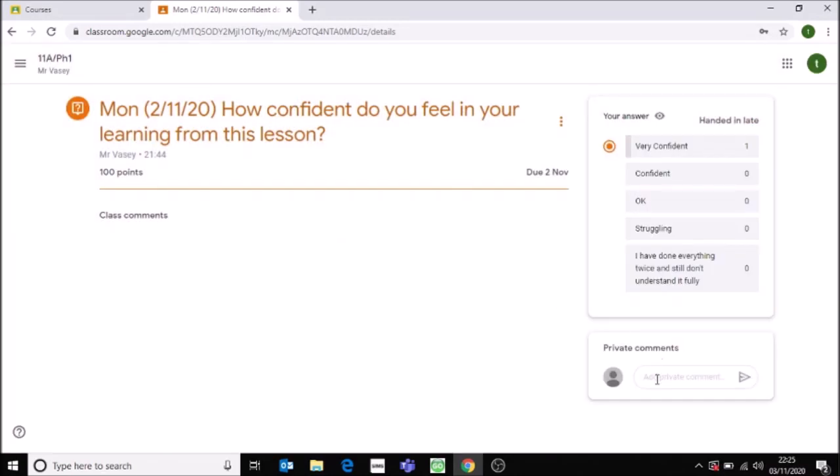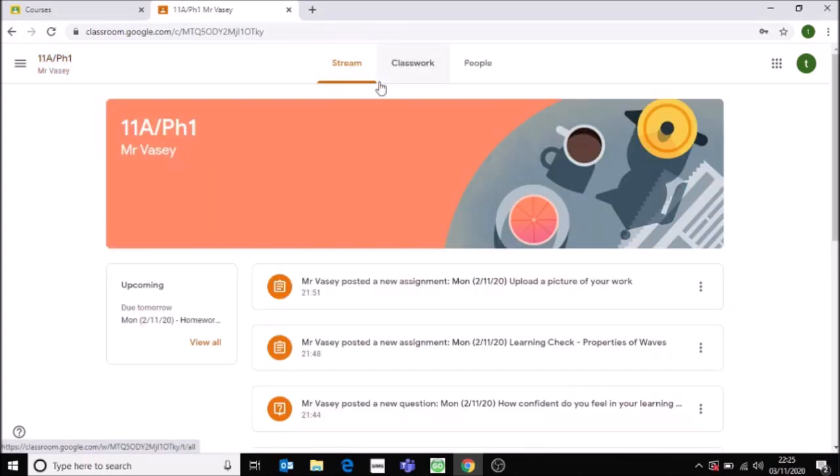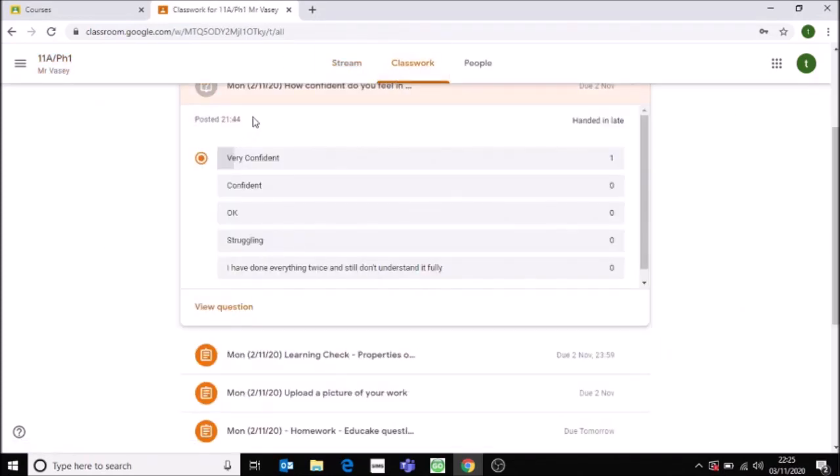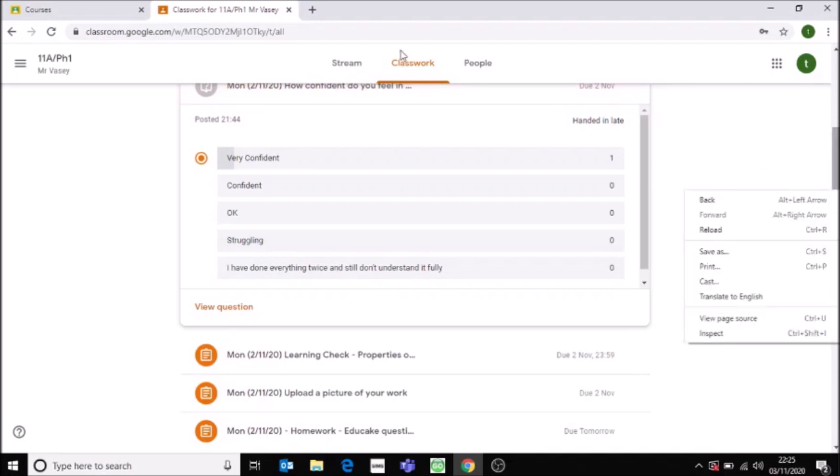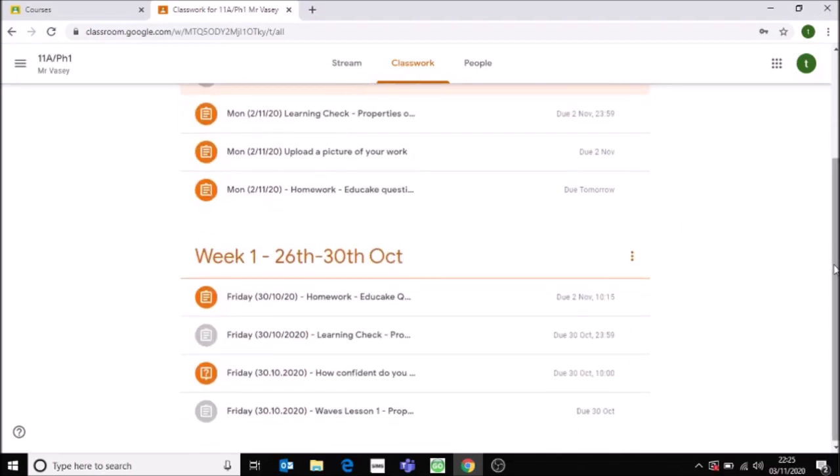If I wasn't certain and I needed some help, I could use this box here where it says private comments to add in a comment that went direct to my teacher. That process would allow me to have communication with them to and from in order to get some support if I needed it. But at the moment I'm doing fine. So I'm going to go back to my page, and here's my classwork again, and now you can see that this question here has gone grey too.